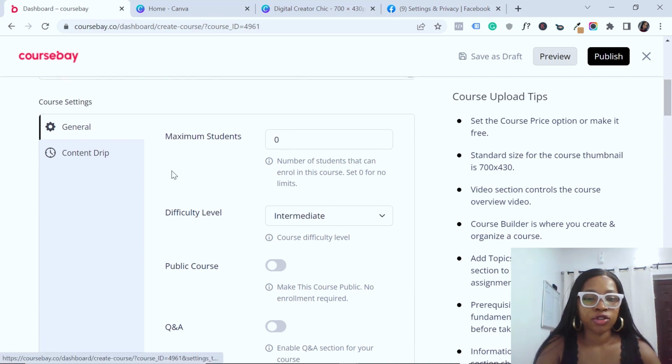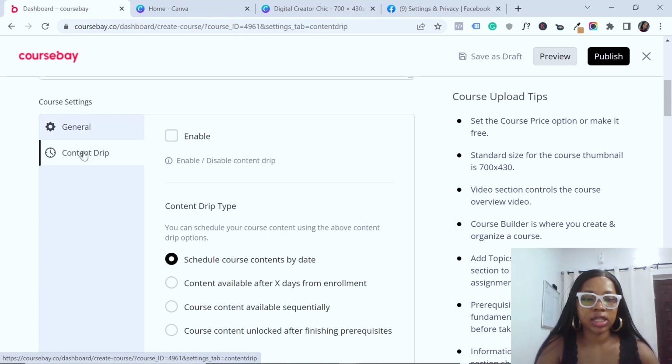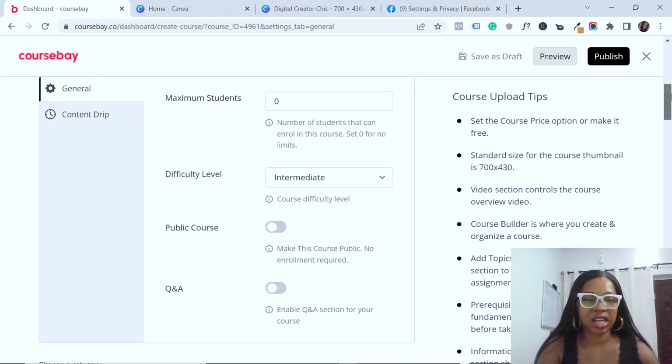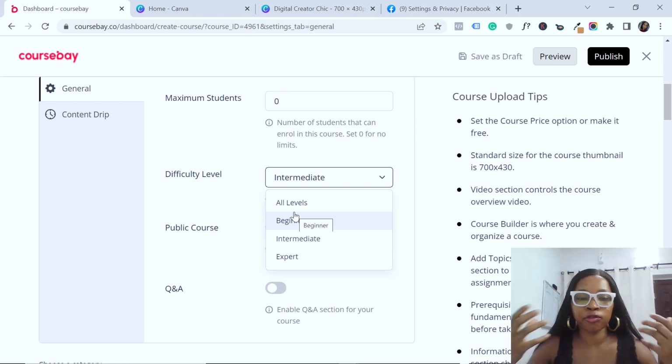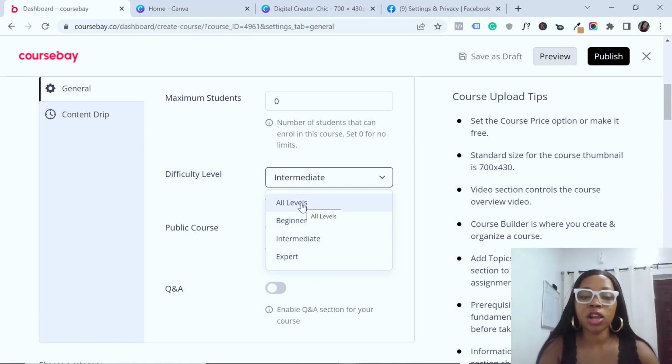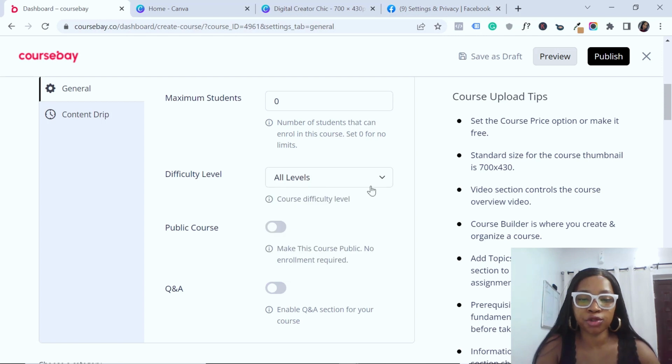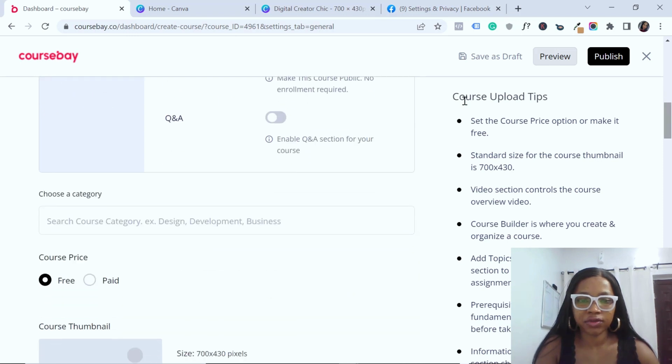Then general. So this is where you decide whether you want your content to drip. I think that's something I have to explain later. Okay. So let's start with general. Maximum number of students. If you want it to be unlimited, just leave it at 0. What is difficulty level? Is this a course for everybody or specific level of knowledge? If it's all levels, so Course Blueprint is all levels, so I will just leave it as all levels. Is this course public? No enrollment required. Okay. If this is public, no, just leave that off.